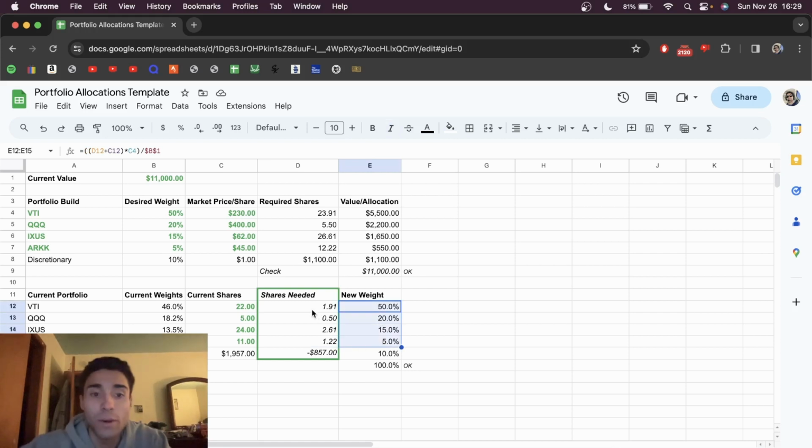So we could then go and update that and say we go in and buy some more VTI. So we buy 2 shares, now we're at 24. We just leave that one the same. Maybe we buy 3 of this one, so we're at 27. And then ARK, we buy 1 more share. So now we're at 12. So we can see we're still a little overweight on the discretionary section, but again, that's totally fine.